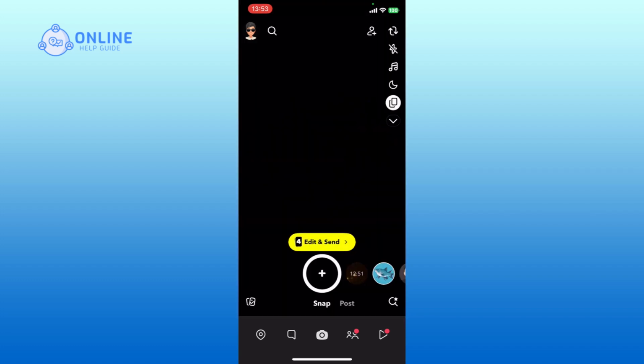After you have taken all your snaps, you will be able to review them. Just tap on the edit and send option. Once you are happy with them, you can send them all at once to your friends or upload them to your story. And this is how you can take multiple snaps at once on Snapchat.